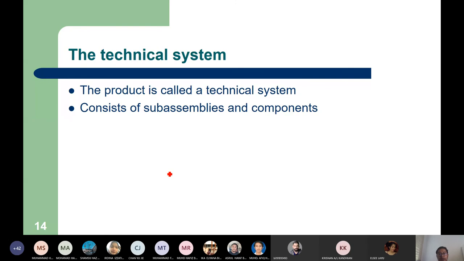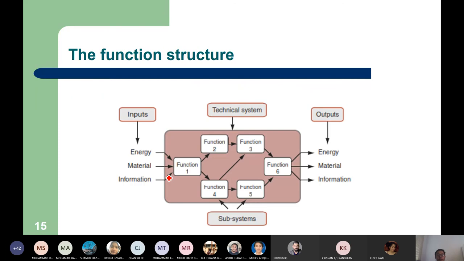Okay, and this method is what we call the product as a technical system. As I said just now, we already have that car that we want to further analyze. It consists of sub assemblies, and from the sub assemblies we go to the individual components.